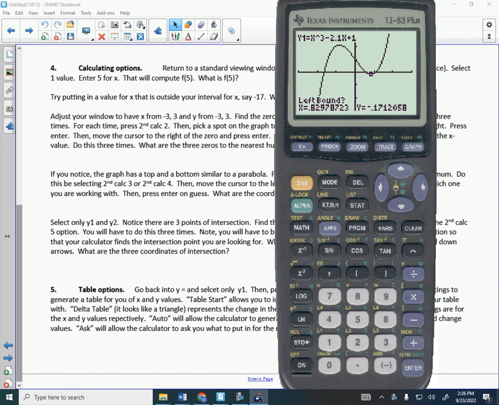I am at the bottom of the parabola, or the cubic. That's where I get myself to. Now I move to the left. It doesn't really matter how far you move left. Just make sure you're left of the bottom. What do you think I do? I press enter. Now what does my calculator ask of me? Right bound, so I move to the right of the minimum. Doesn't matter how far right. I press enter. And then you can press enter on your guess option.